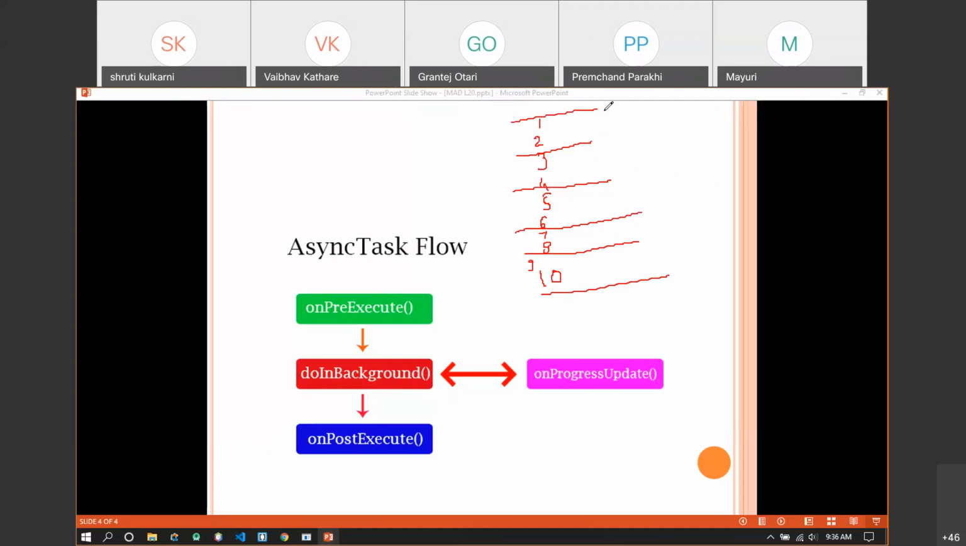Completion of each step will be considered as one progress update. So whenever you decide the number of sub steps in order to perform the given operation, completion of each sub step is considered as a progress update. Now this is generally required to show the progress bar, to show the progress.